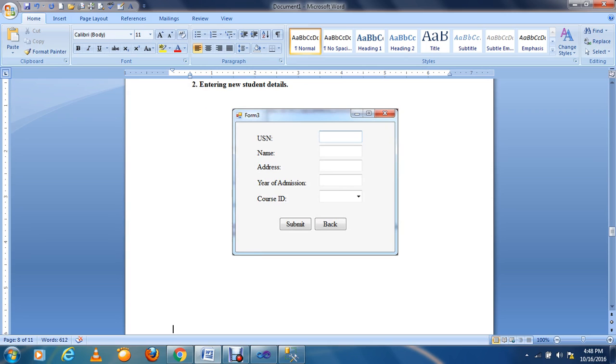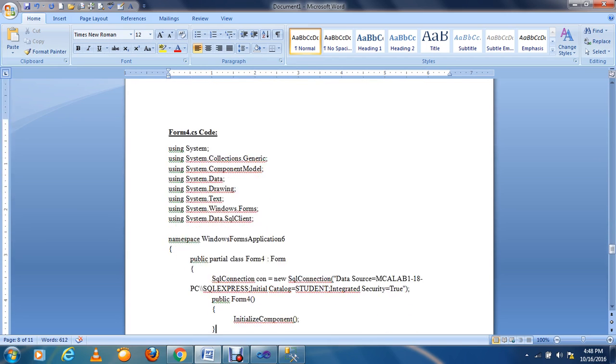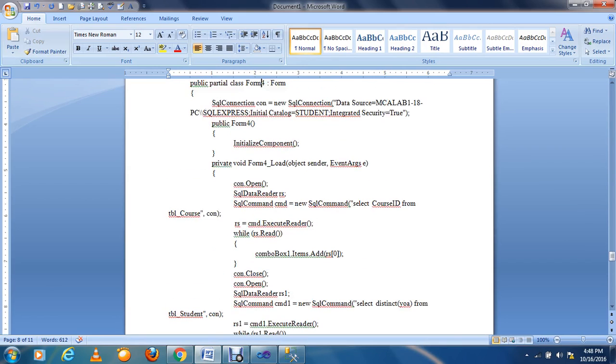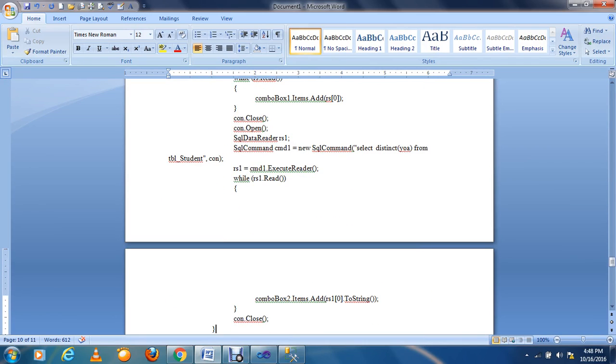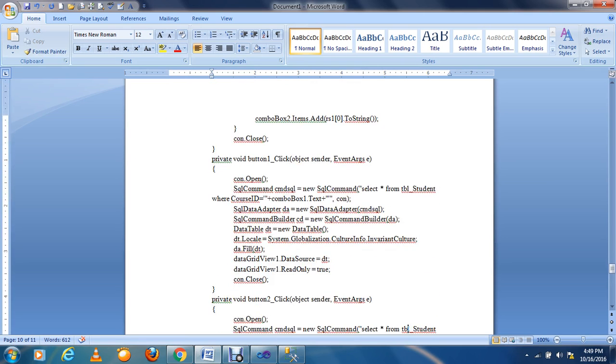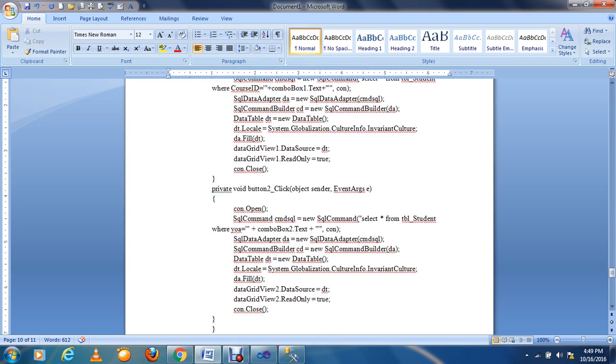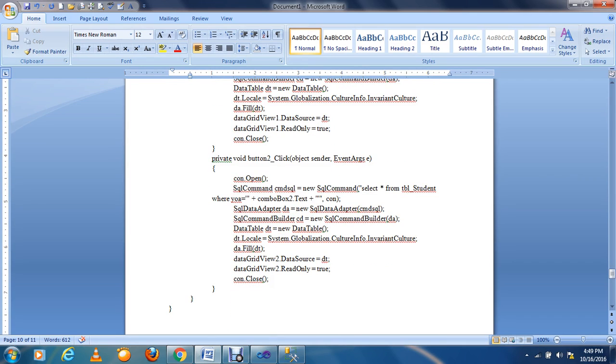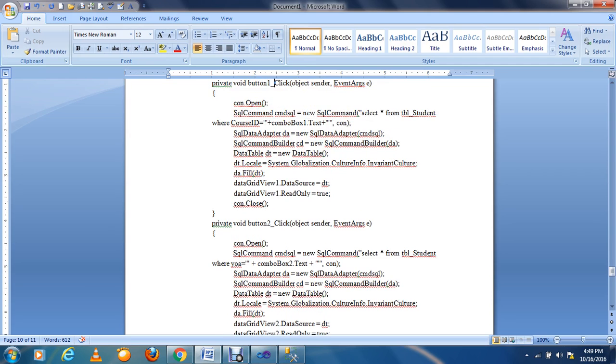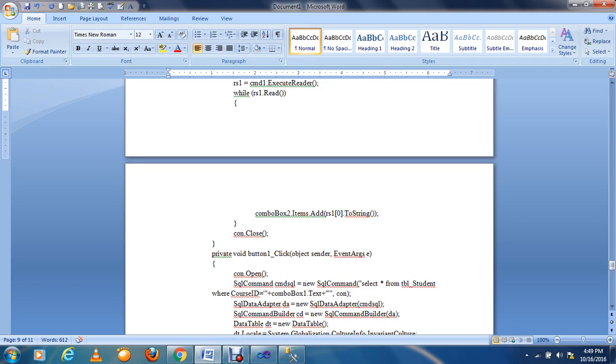This is the form. Then next comes the display form. Same connection. Then for the load, combo boxes should be there. So this is for selecting the year of admission. Here year of admission, then selecting as per the course detail, the course name. So here year of admission, and here course ID as per the course ID.